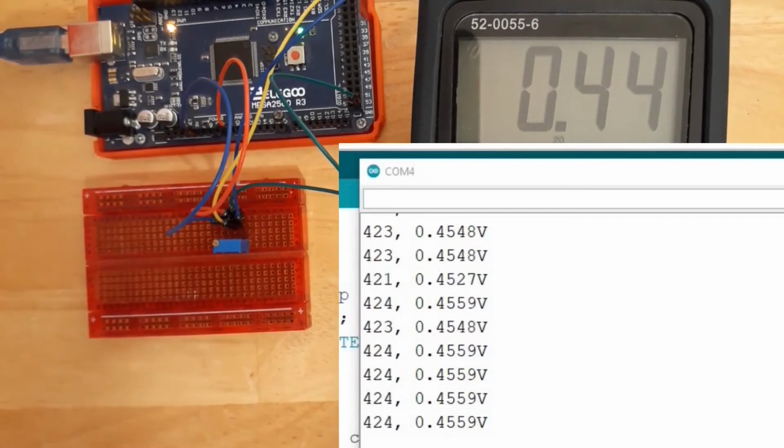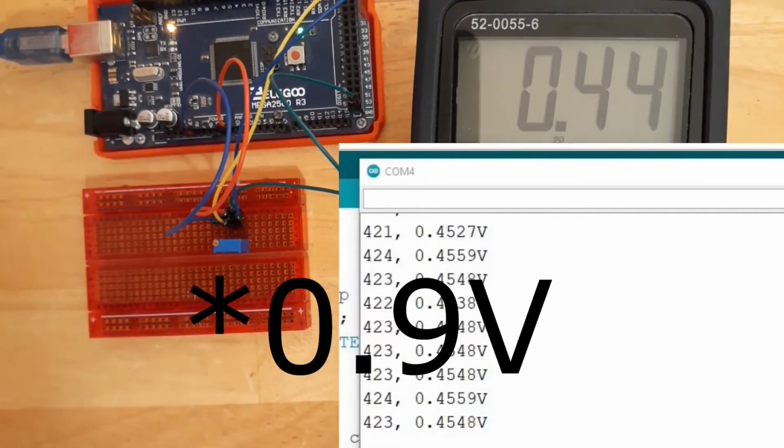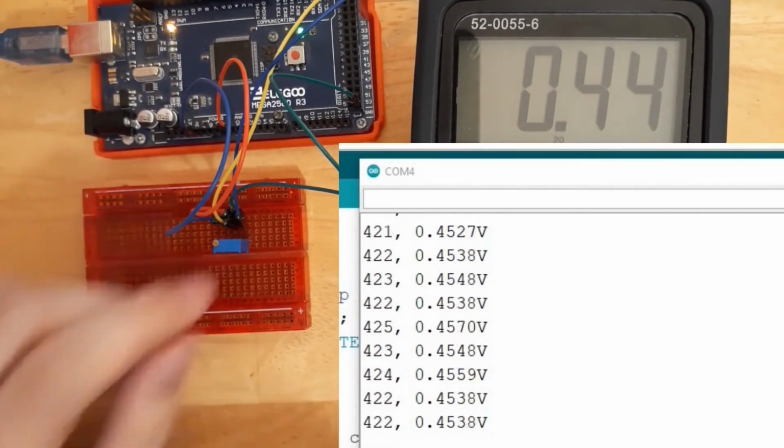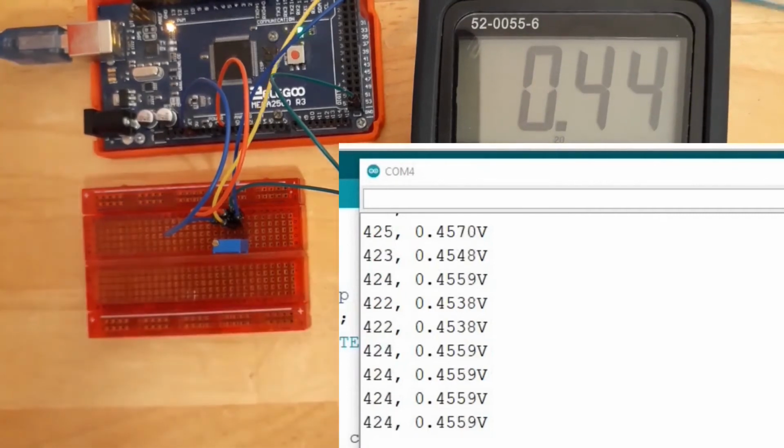So let's say you have a range of 0 to 1 volt or 0 to 9 volts. Having a 1.1 volt reference can give you a lot more accuracy than if you had a 0 to 5 volt reference, for example. So that's how you get 1.1 volts.